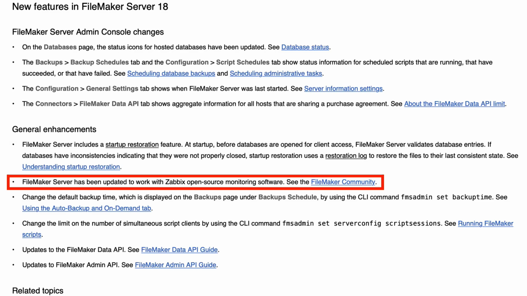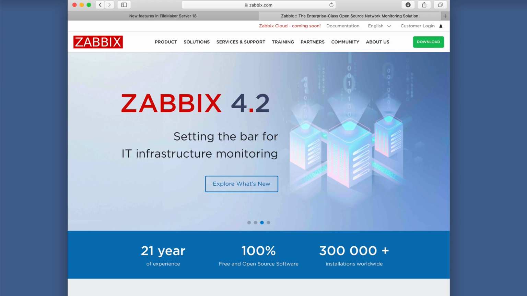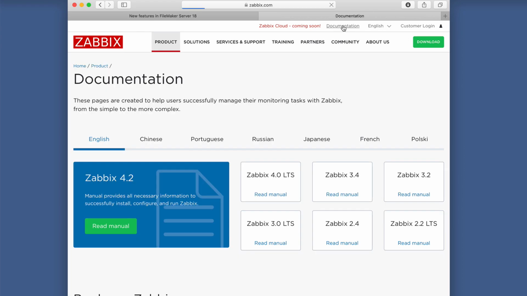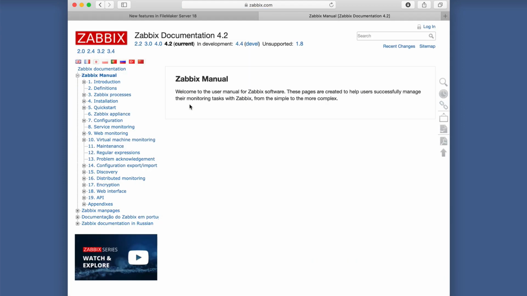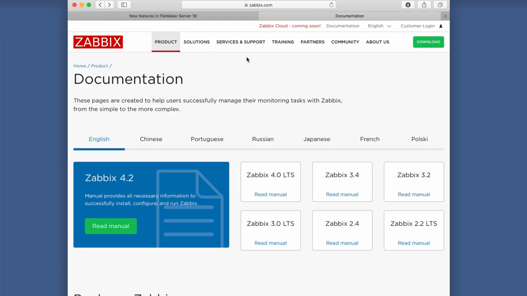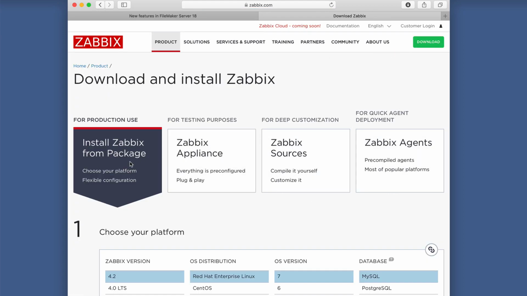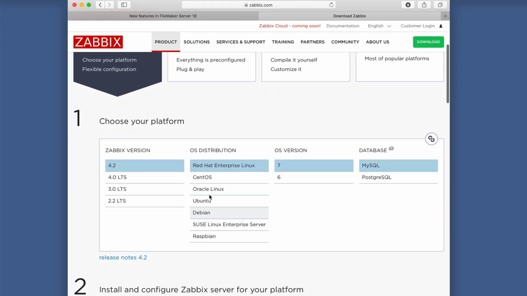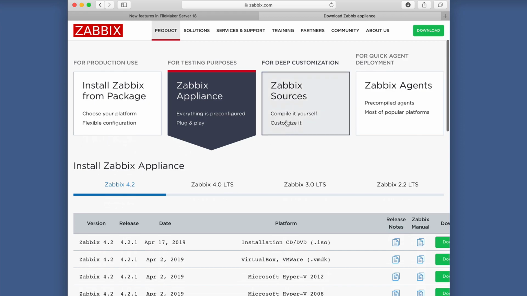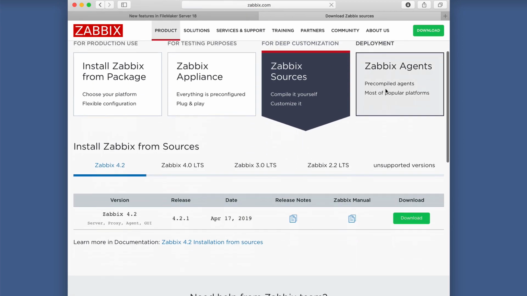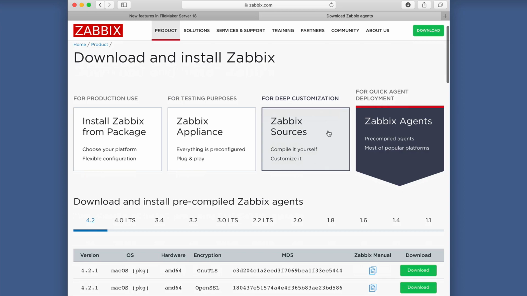Next, FileMaker Server has been updated to work with Zabbix open source monitoring software. This is probably going to turn into a course all by itself because it can be very complex. If we just look at the documentation, there's all kinds of information here that you can look through, as well as downloads, with different package options depending on your operating system, the appliance version, sources, and agents pre-compiled for you. So as complex as that is, that means there's a lot you can do with that in regards to server.